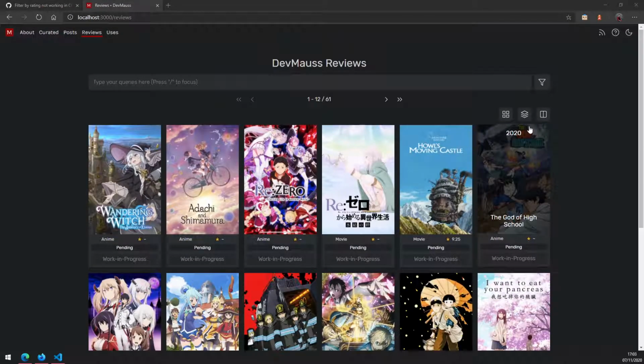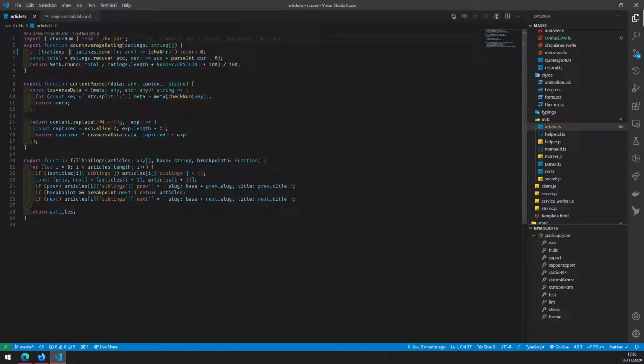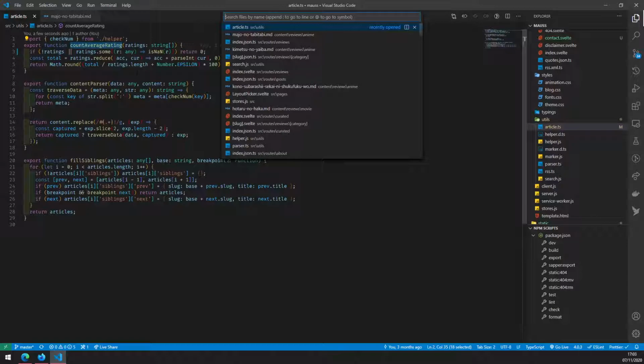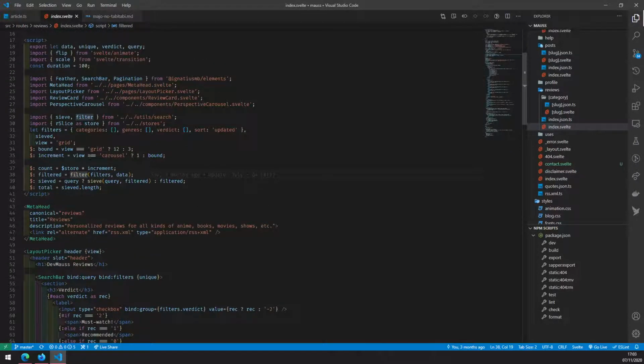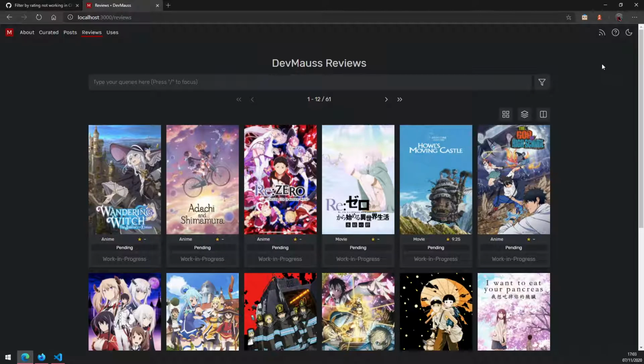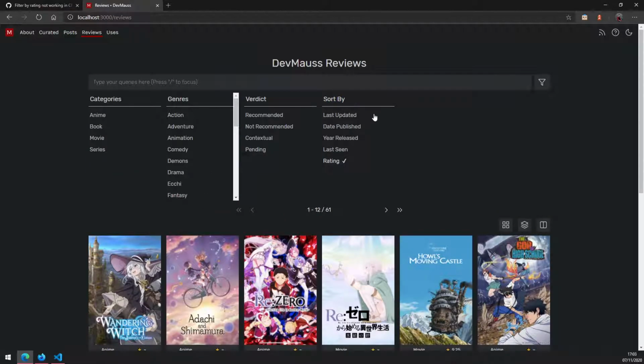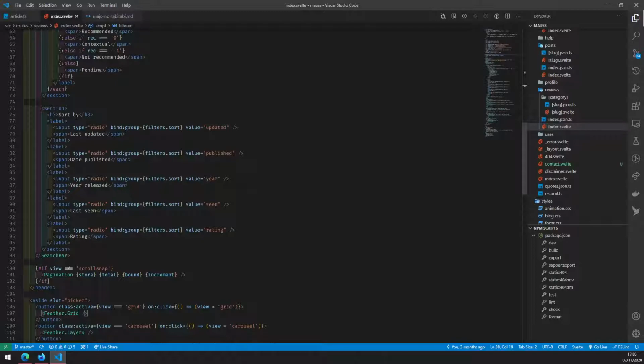I guess there's something wrong with the sort. So, count average rating. Okay, we have converted everything into 0 if it is undefined. So we can see in the reviews index that this is the filter. This thing is located in sort by, which is this label, an input of type radio, that is bound to filters.sort. Filters.sort, that is this thing.